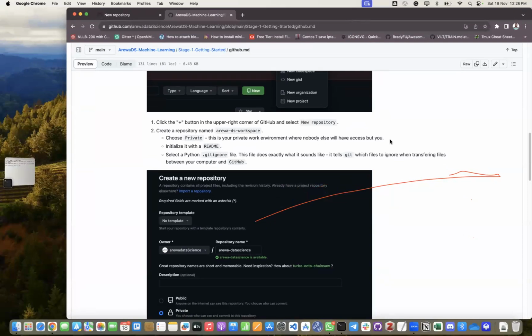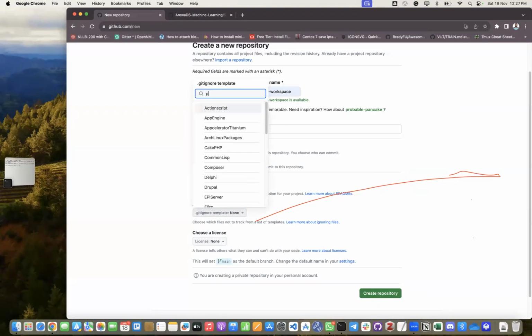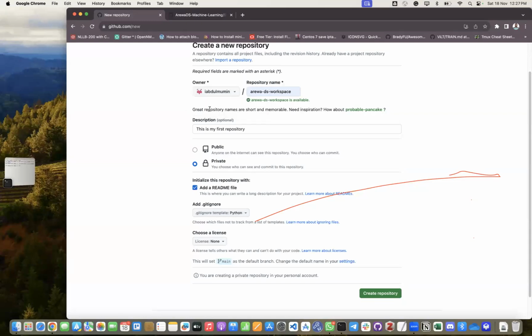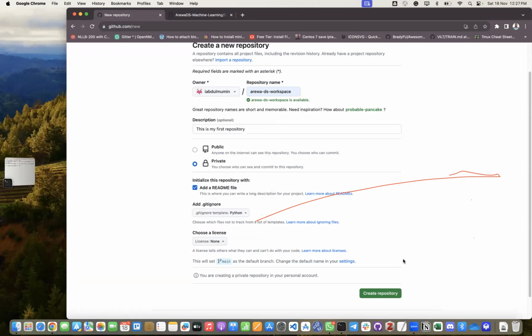So .gitignore enables you to put in files that git will ignore whenever you are pushing your files to GitHub. Here it says we create that with Python. I don't know why, but let's do it. It's just a test. So you ignore every Python template. If you like, you can choose a license. There are a lot of available licenses here that you can read and choose from, but here we are not choosing any license.